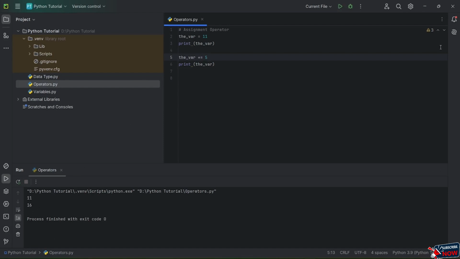Throughout this class, we have understood four different kinds of operators. First, we talked about the arithmetic operators. Then we learned about the comparison operators. Then we saw the logical operators, which consist of and, or, and not statements. And lastly, we saw the assignment operator, which you can see on my screen. So this is all about the operators.